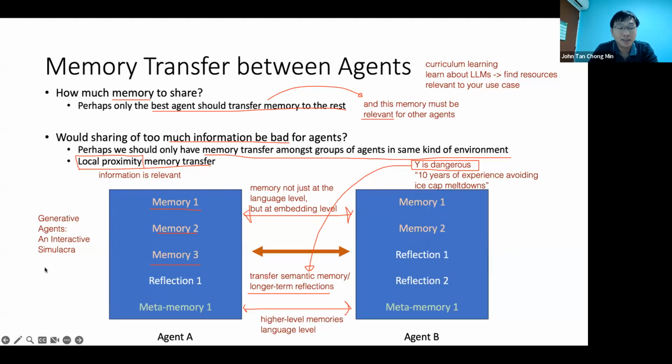And I think in this case, you transfer memory also in terms of local proximity. Right now, yes, we can transfer memories outside of our local proximity. We have WhatsApp, Telegram, Meta, Facebook, Instagram, LinkedIn.